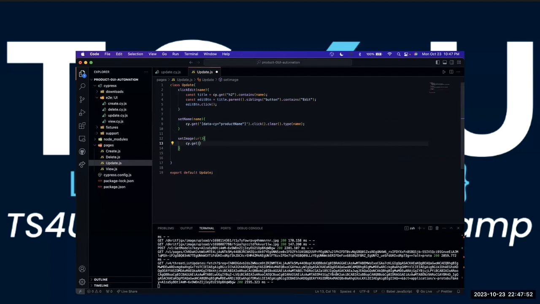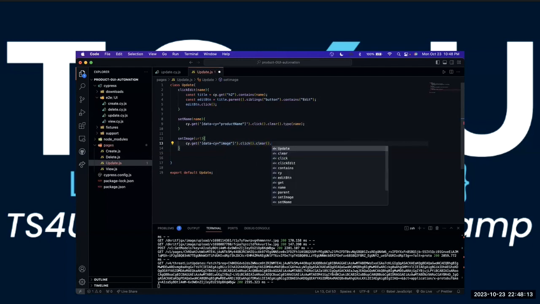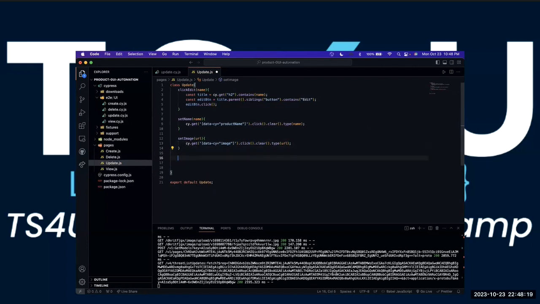cy.get. Let me just copy this. The name that I use is actually image in my code base. So click, clear, type URL, and that's it. And then now we're going to set price.